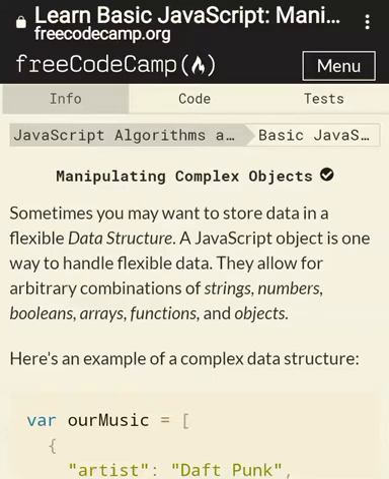Today I will be doing this lesson on freeCodeCamp Basic JavaScript, manipulating complex objects. So here you will find how to manipulate a complex object. There's a JavaScript object. As you know, a JavaScript object can also handle flexible data. So a complex object is given here. Let's see what all it contains.